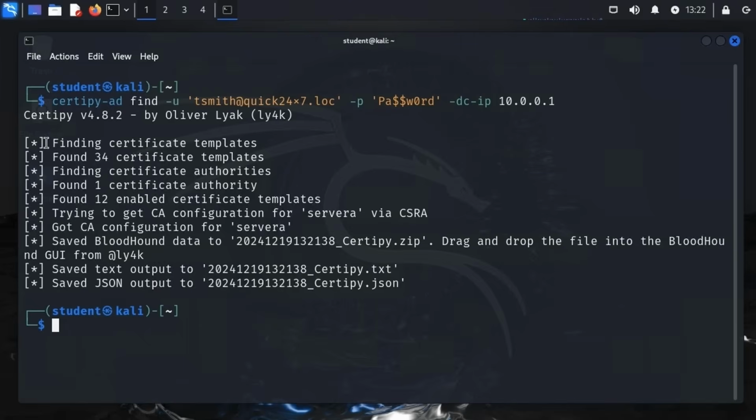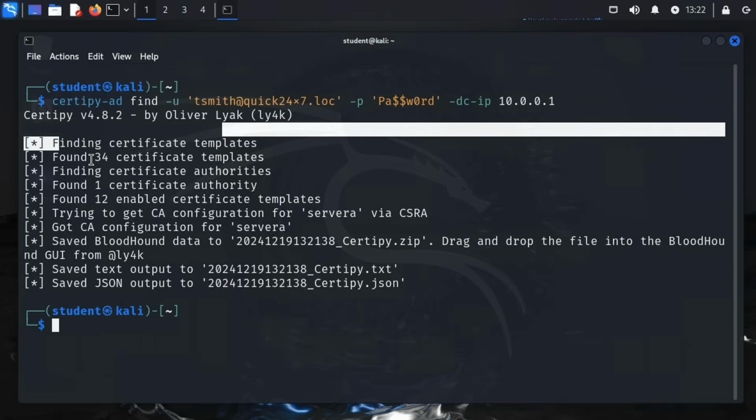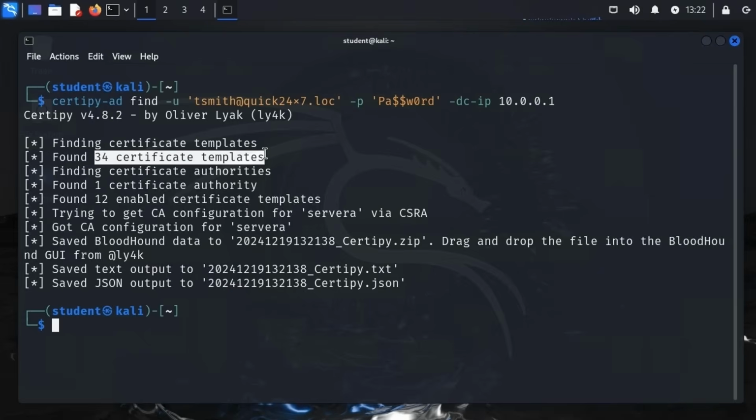It says that it's finding certificate templates. It found 34 certificate templates. It also found the certificate authority, so it found one certificate authority. The certificate authority, or the CA, is the entity that's going to issue certificates within our PKI infrastructure here.